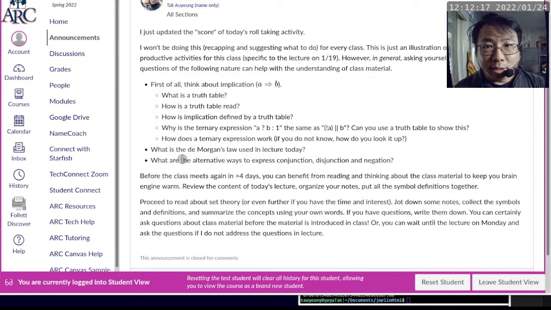All right, so what is De Morgan's law? How is De Morgan's law used in the lecture on last Thursday? So that's one more thing. We did talk about De Morgan's law. So the question is, how do we apply that in the class on Wednesday? And then what are the alternative ways to express conjunction, disjunction, and negation? And that's relating to NAND, N-A-N-D. So that's where we stopped. Okay, we talked about equivalent, which is the double-sided arrow with 2 bars. So that's where we stopped.